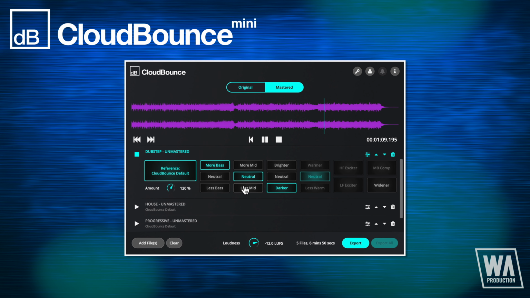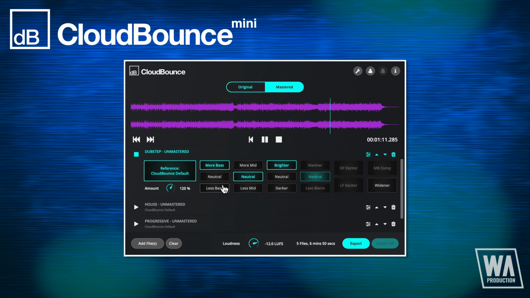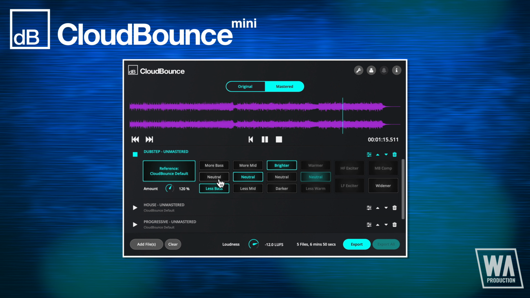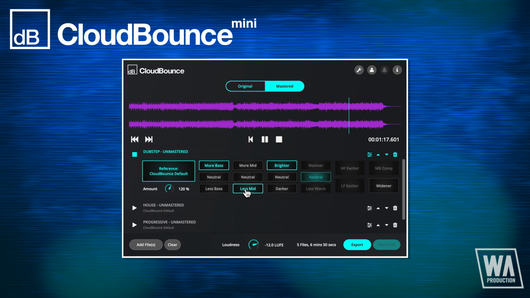Presenting Cloudbounce Mini, the lightning-fast way to master your music. This desktop app polishes your tracks automatically, using high-quality algorithms and machine learning for crystal-clear results.